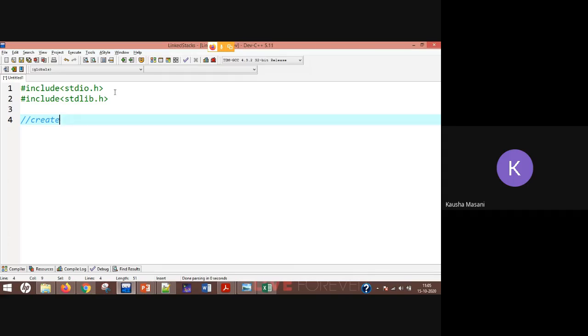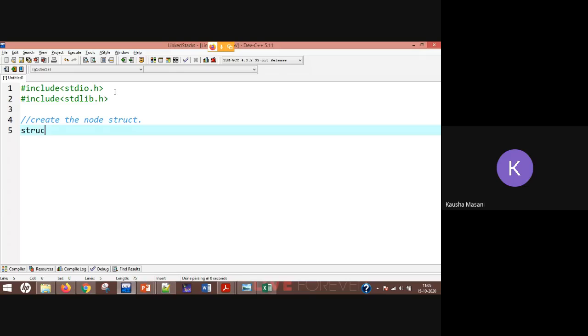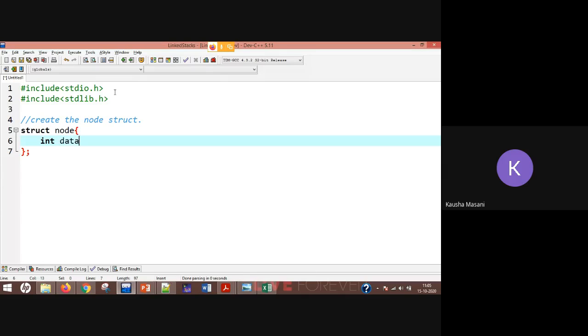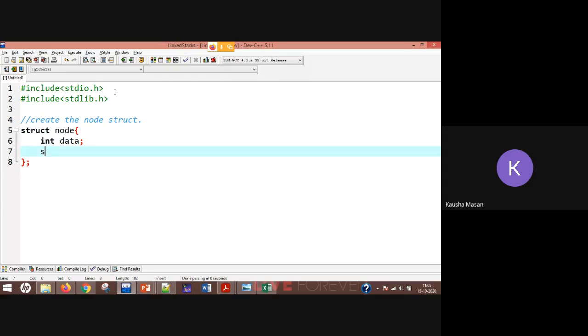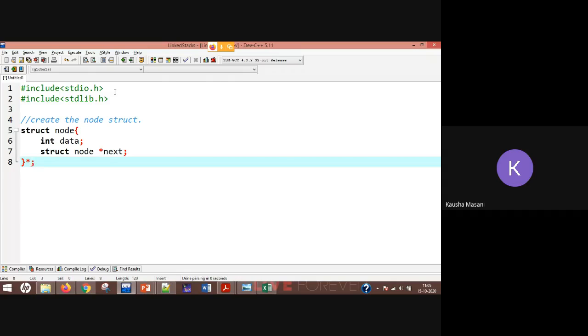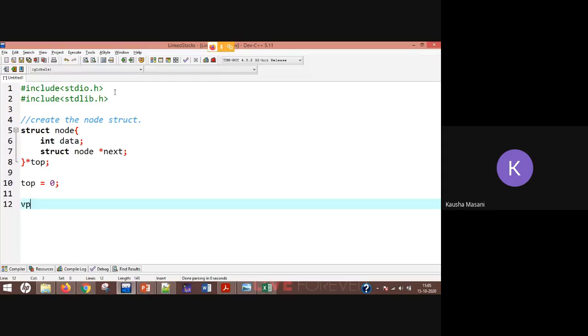Now, first of all, create the node structure. So struct node, integer kind of data I want to store, and struct node star next. So my node got created. Now what I have to do, pointer variable top. So I'm declaring my top. Done. Now top is equal to 0, initialized. Now void main.